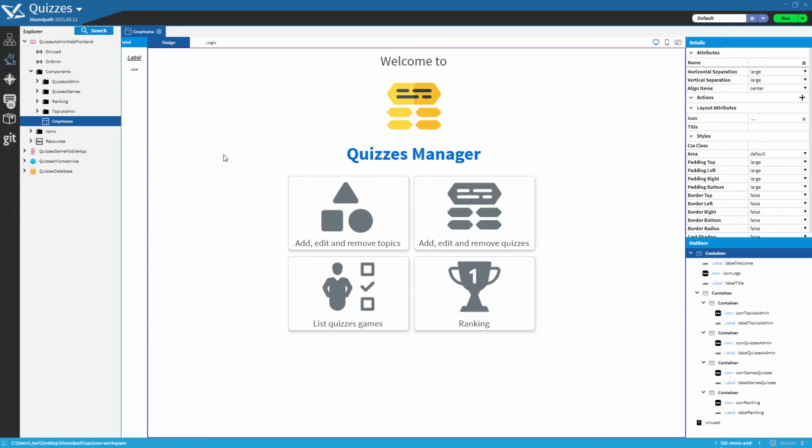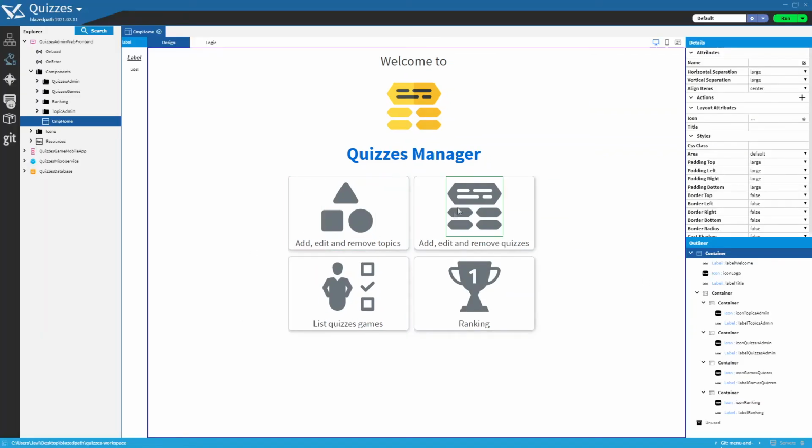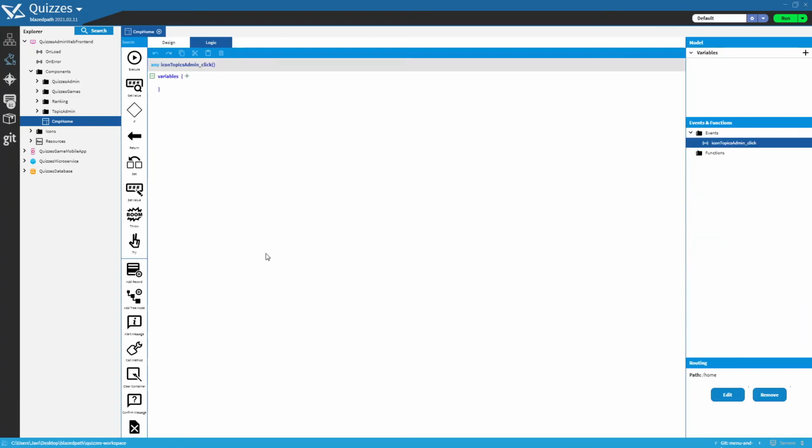And now we can run the solution and see that the icons are clickable. Since we are yet to define any logic for it, no action is taken when we do the clicks. As for the CmpHome logic, we are going to need to create a function that will manage the behavior of each associated click on the icons and navigate to the expected components.